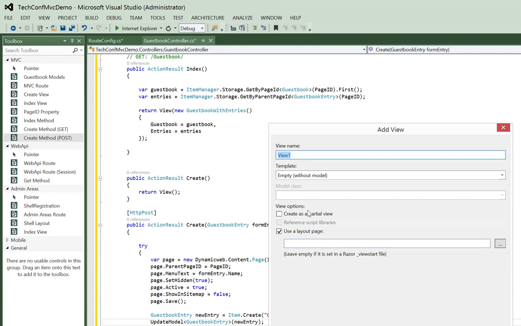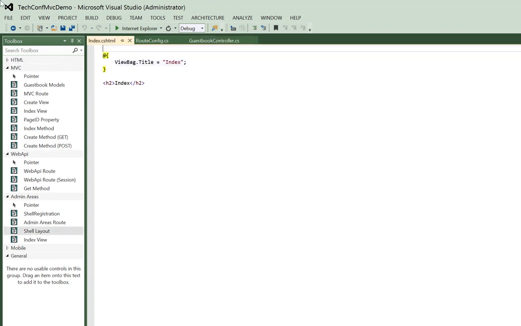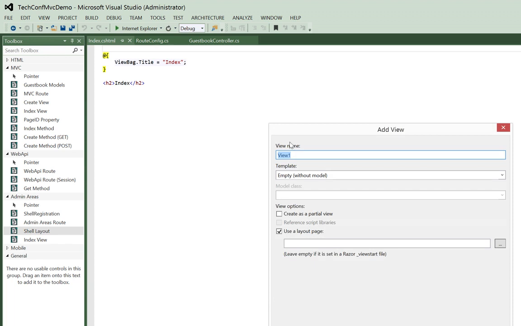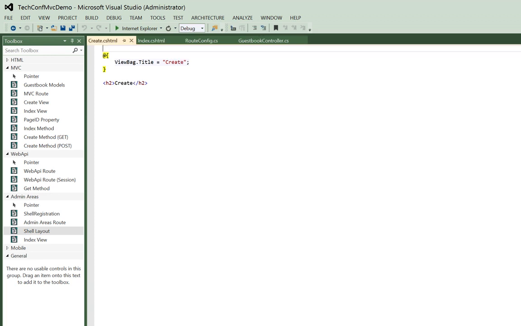Let's call it, I need one called index first. And then another one called create. I'm just gonna cheat a little bit and paste in some code I already prepared.